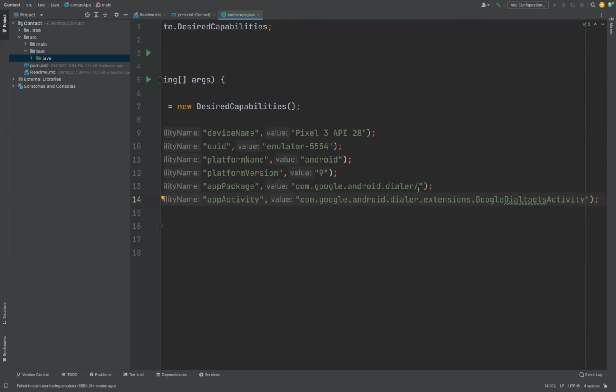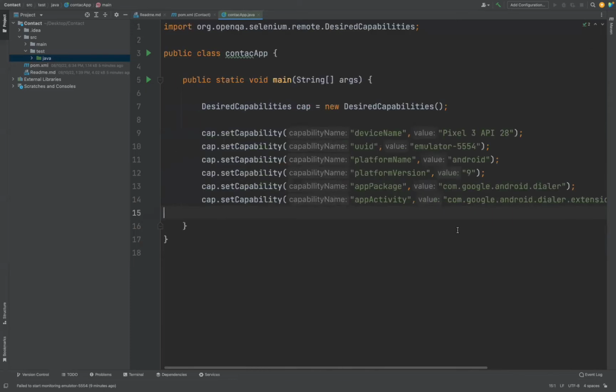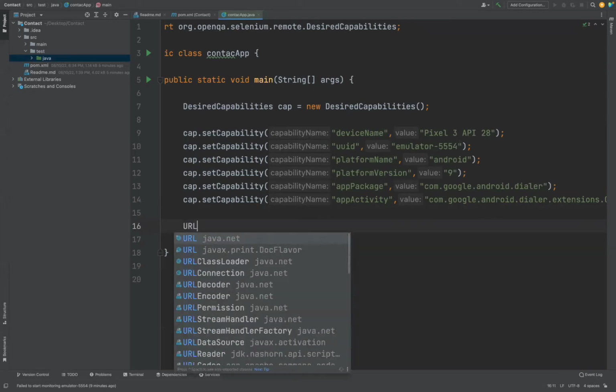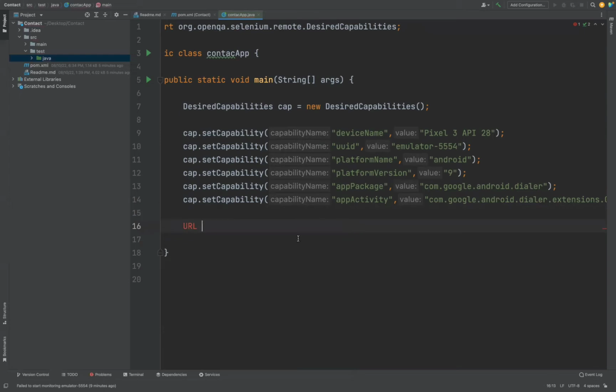Let me refactor this part. I think it's fine now. So we're pretty much done with desired capabilities. Now what we have to do? We have to provide the Appium server information. For that, we'll be creating a URL object, new URL, okay, and we'll be passing the Appium information.